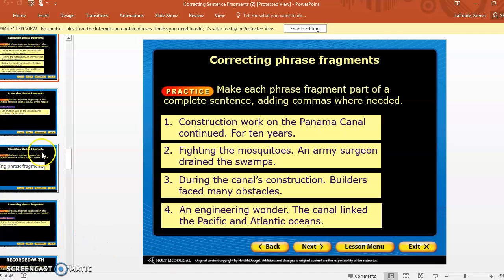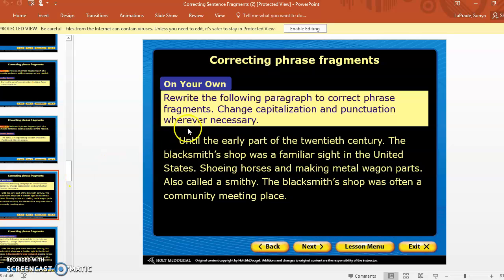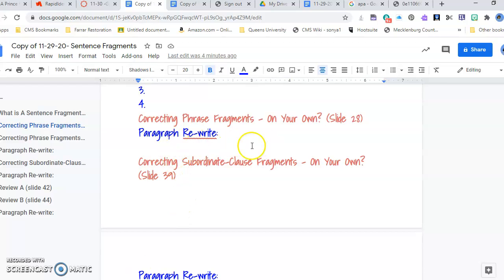After you've read all the way through to slide 28, it tells you to rewrite the following paragraph to correct phrase fragments. Change capitalization and punctuation wherever necessary. Does that sound familiar? A lot of you still begin your sentences with lowercase letters, and you are not using punctuation or capitalization. So you will continue writing the sentence or the paragraph, and you will do that here.